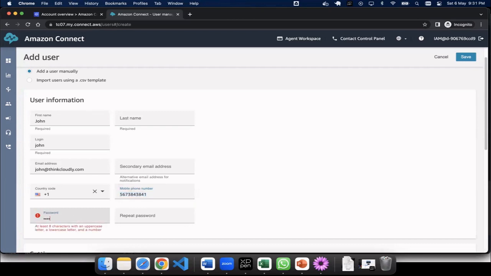And now I can just create the password. So we are creating this username and the password. So over here, we are creating the login, username, and the password, because we will be logging in to the agent portal as well, where the agent will receive the call. So we have to create username and the password. So I'm going to create the username and the password here.